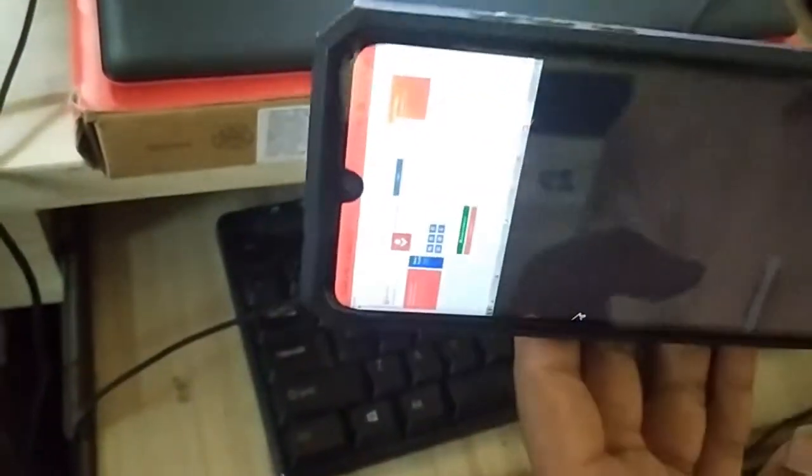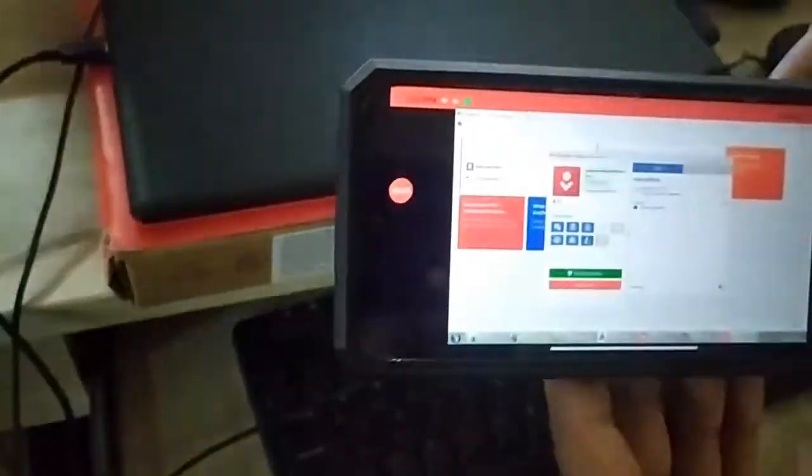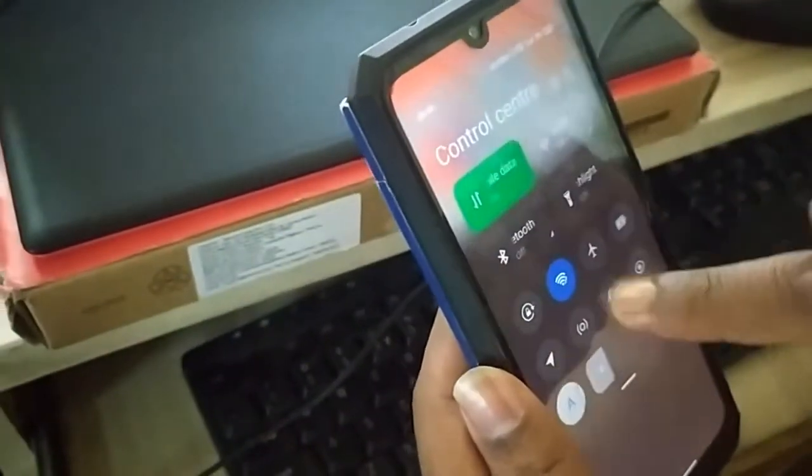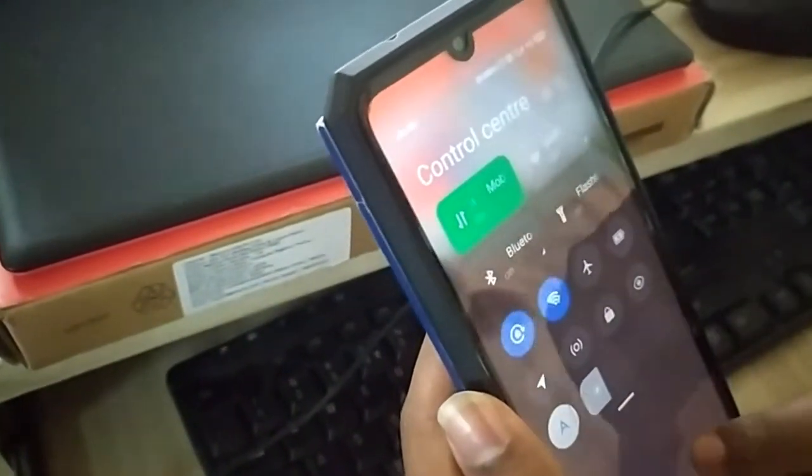Now, if the student puts it on landscape, fine. If it is not changing to landscape, the student has to turn on the screen rotation functionality. If the screen rotation has been locked, the student will not be able to turn it into landscape mode.